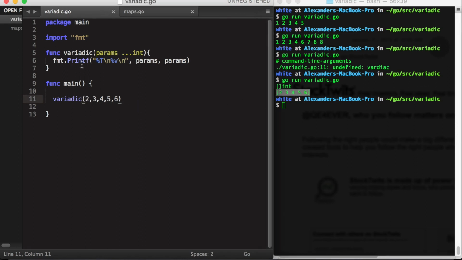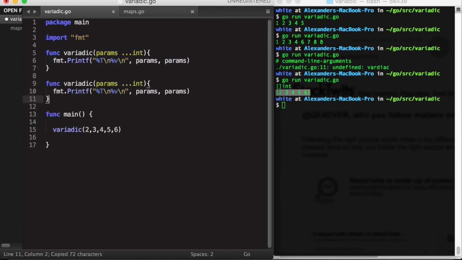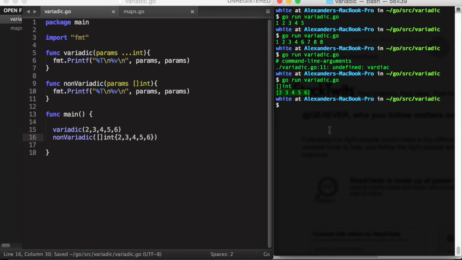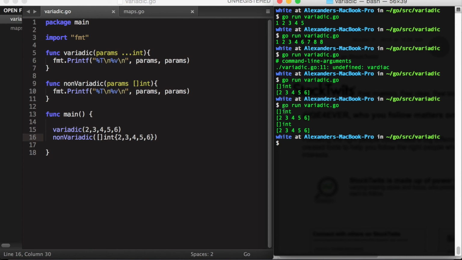It's worth pointing out that it's never actually necessary to do functions in a variadic way. You could change your logic around to do it in a non-variadic manner. In my function, non-variadic is just going to take a slice of ints, and in our main function, we could just wrap these parameters into a slice. And run this on the right. And sure enough, we've mimicked our variadic function in a non-variadic manner.